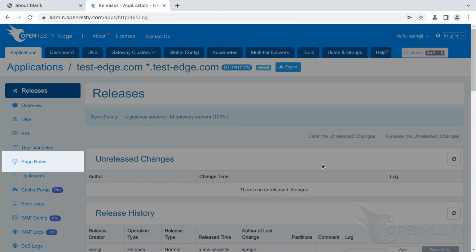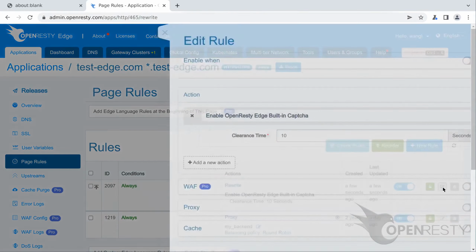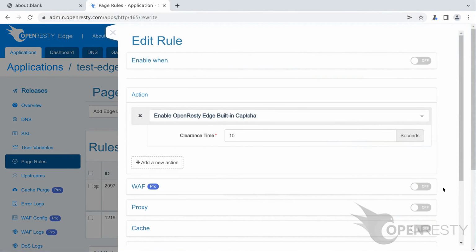In addition to setting the CAPTCHA in the action, we can also set it in the WAF rules. We will subsequently explain the specific features of the WAF rules in another video. Let's take a brief look at how to set up the OpenResty Edge built-in CAPTCHA and the WAF rules. Let's enable WAF.